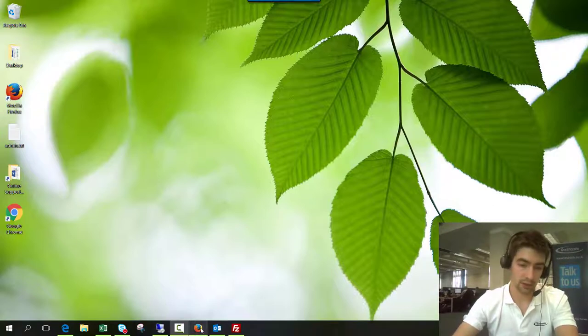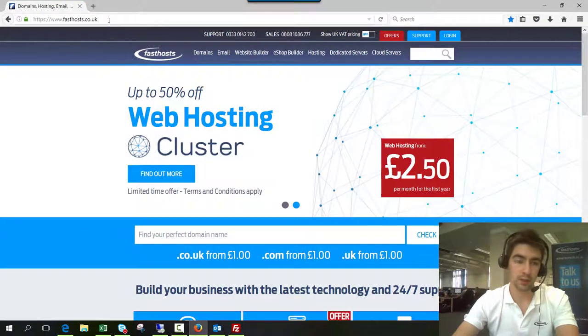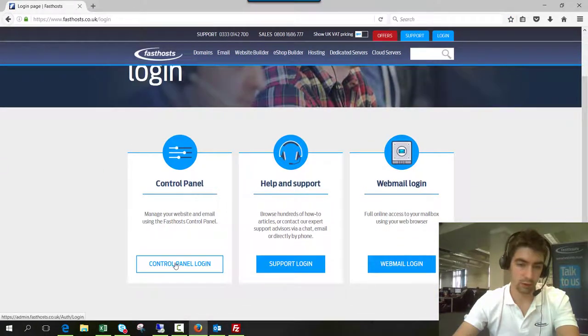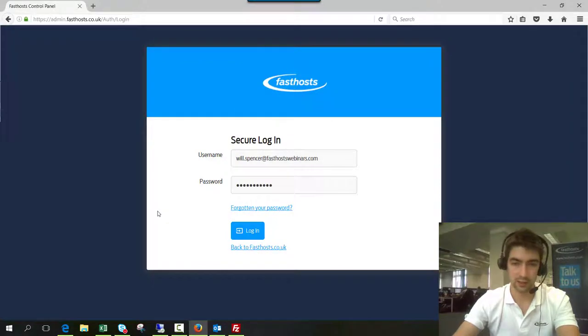So to start, we need to log into our Fasthosts control panel. So go to fasthosts.co.uk and click login. And from this screen, select control panel login. And then just log in using your usual username and password.